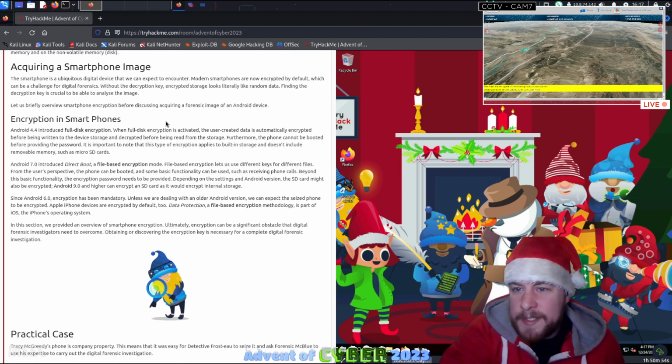So yeah, acquiring a smartphone image. The smartphone is a ubiquitous digital device, and we can expect to encounter one. Modern smartphones are now encrypted by default, which can be a challenge for digital forensics. Without the decryption key, the image cannot be analyzed; the decryption key is crucial to be able to analyze the image.